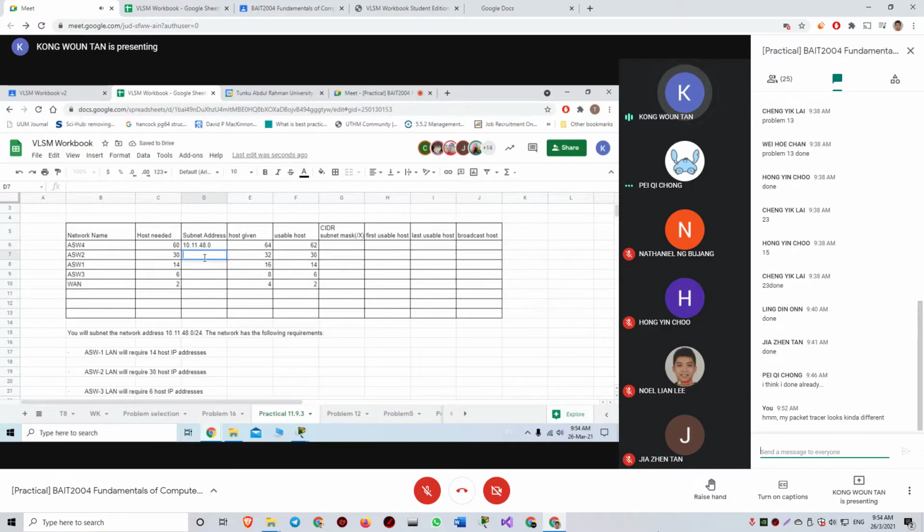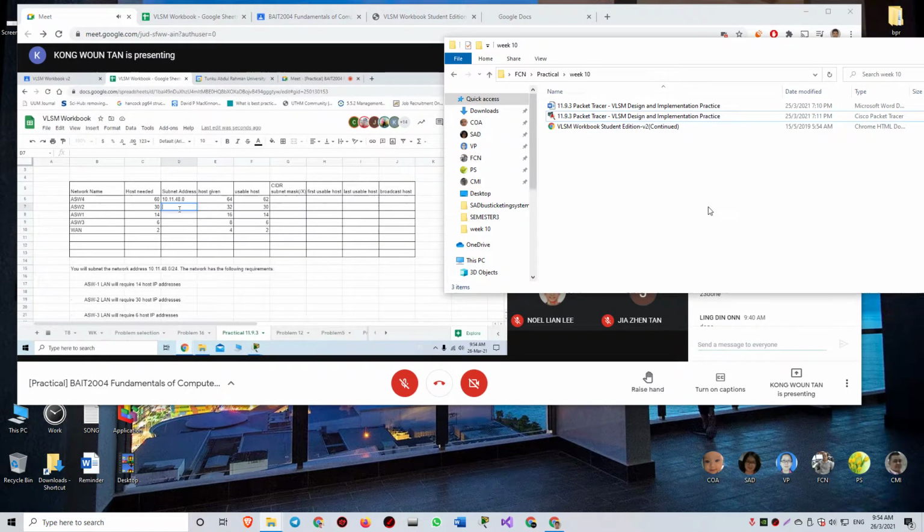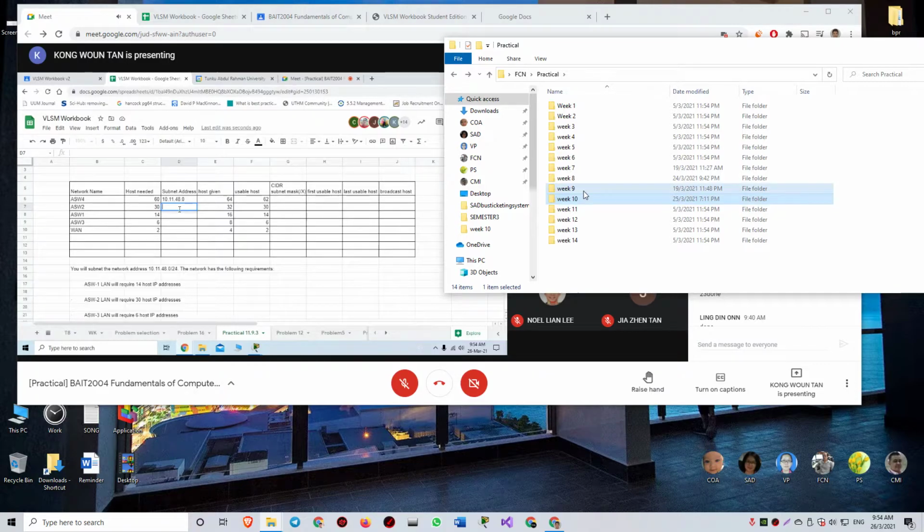I did not start recording because this is a repeat. I start recording when we key in the packet tracer. So you know that the packet tracer is different. What is the difference? You need to key in into the packet tracer. Besides keying into packet tracer, everything looks the same like the workbook you do.